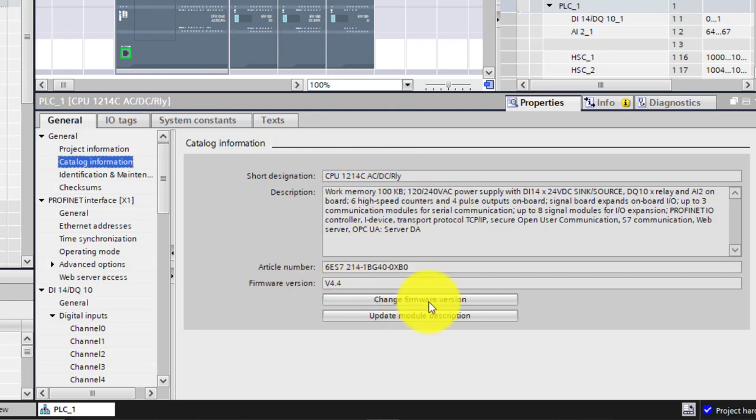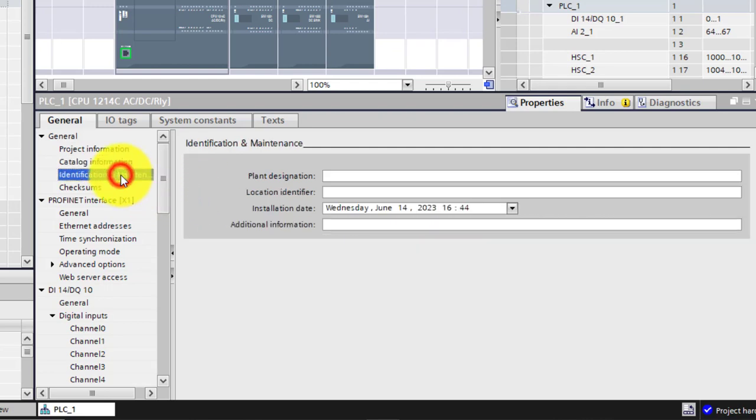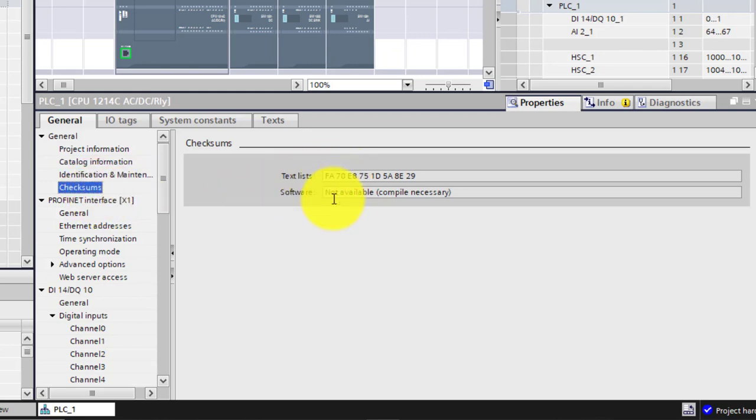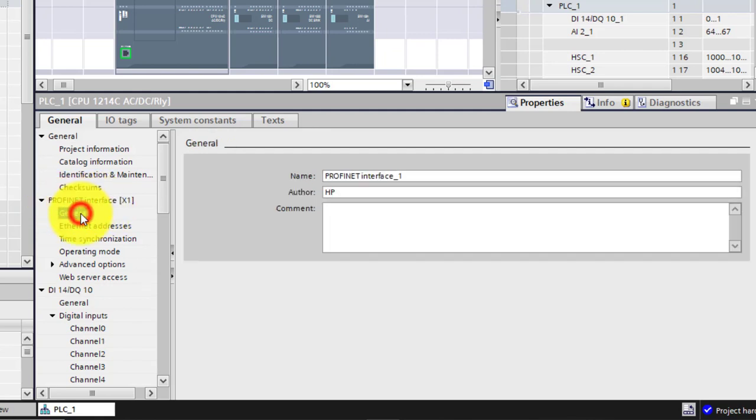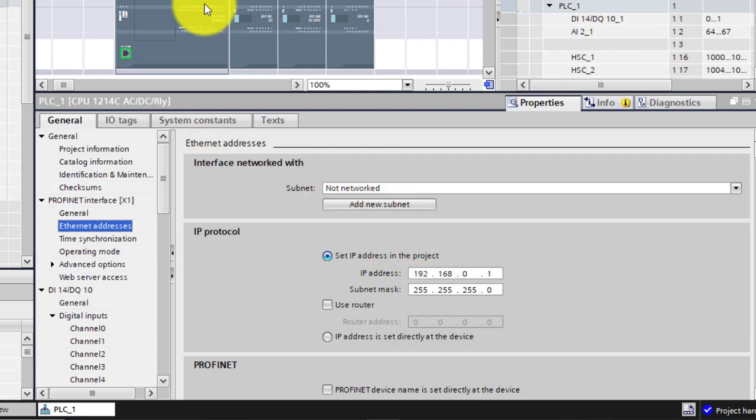Description, article number. You can change the firmware version as per your hardware CPU. Okay. Next one is identification and maintenance. You can insert data according to your project, like plant designation, location, identifier, installation date, additional information. You can give some information like maintenance, installation in these boxes. This is a simple checksum, text lists, and it's a PROFINET interface. Ethernet address, you can change your CPU address by this Ethernet address icon.